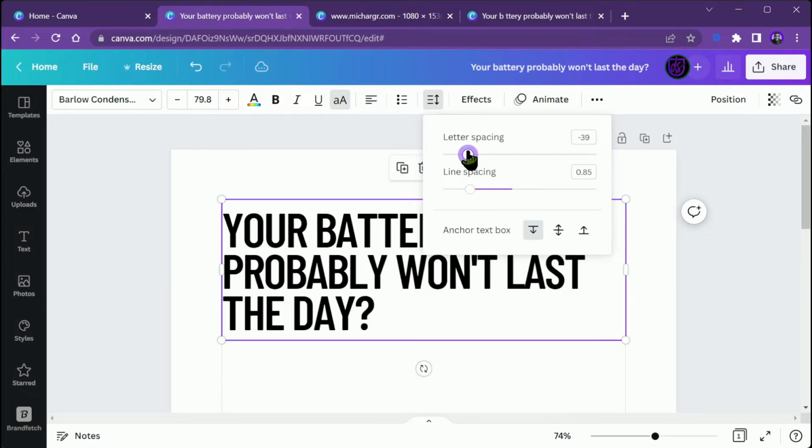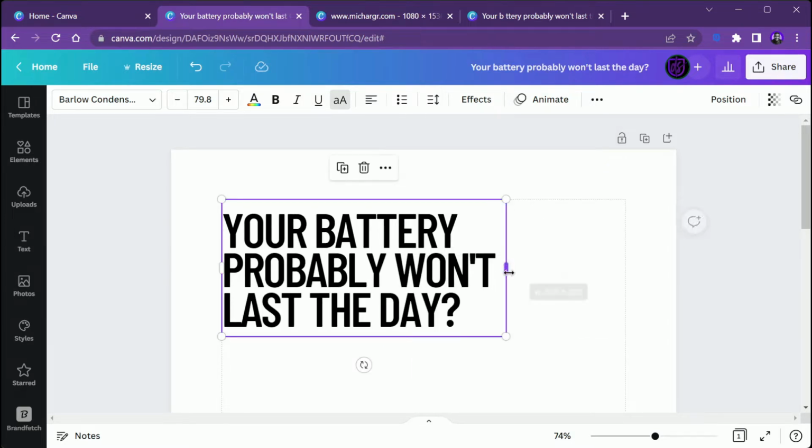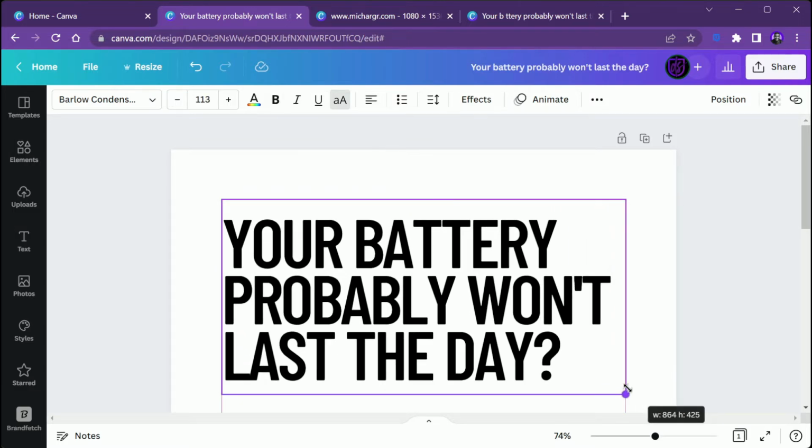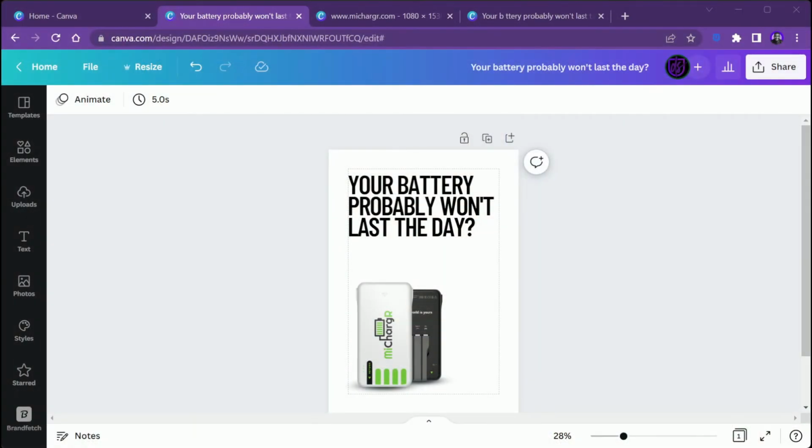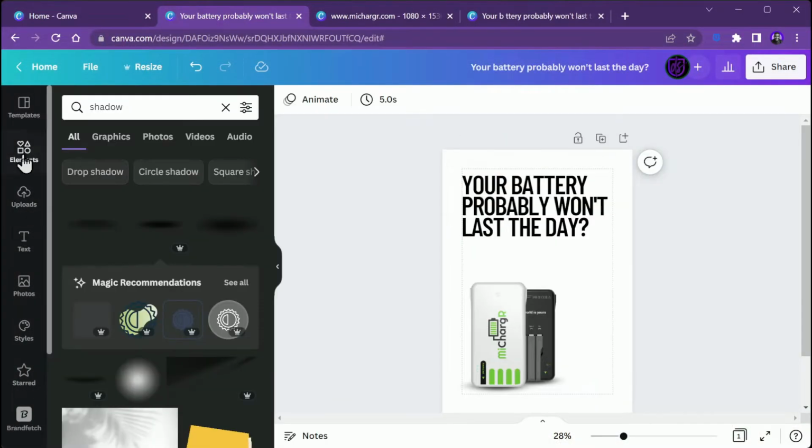Reduce the line spacing, reduce the letter spacing, make it into 3 lines, and then make it a lot bolder. The next step is for you to get an illustration image, an image to illustrate what you're trying to say in the body of your poster.